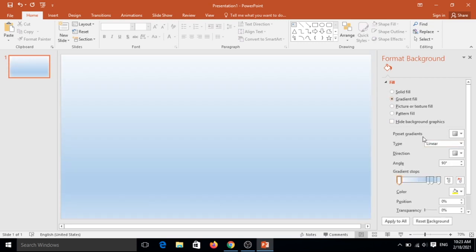If you want to change to other options, you can change from here: patterns, pictures or textures fills. It depends on you which type you want. I have taken this one and selected it. It is selected.